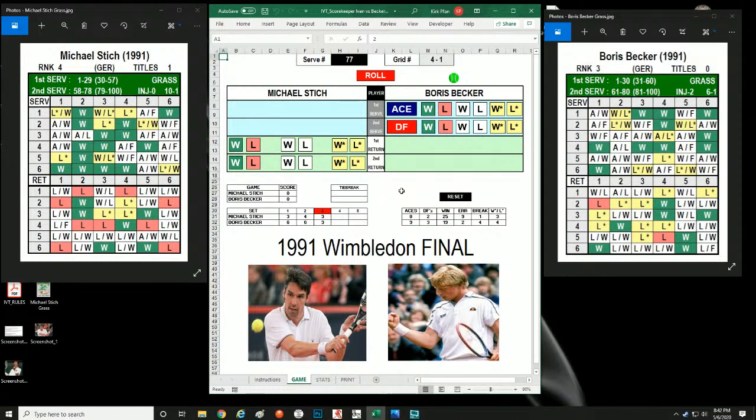78, second serve, 4-2. That'll be a winner by Boris Becker. 48, first serve, 1-5. That'll be a point lost by Stich. Boris Becker's up 30 love. Second serve, 3-2, and a point lost by Stich. 40 love, Becker. First serve, 6-2, and an ace by Boris Becker, his 10th of the match. And he will hold his serve here in the third.